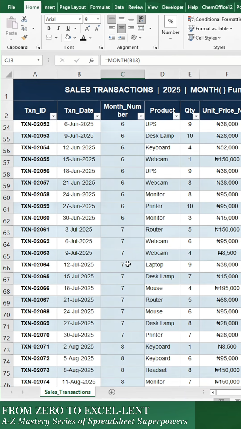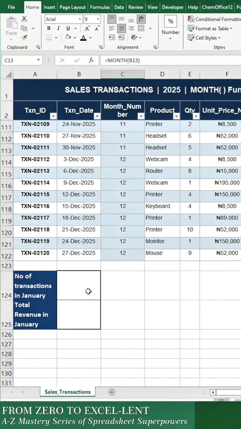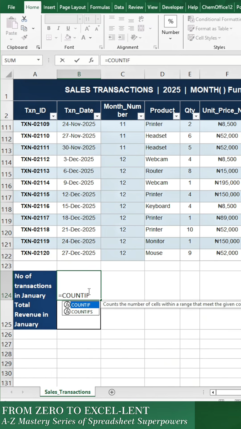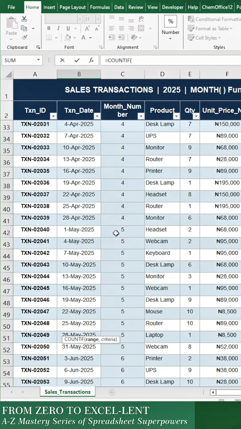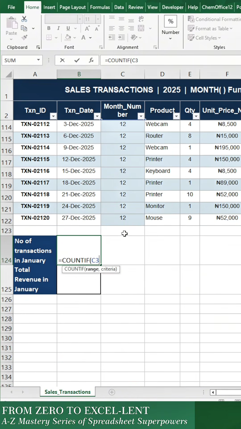So now the Month Number column becomes the engine for everything. We want to count the number of transactions that happened in January. To do that, we'll be using our COUNTIF function. So our range is the month number range, that's C3 to C122. The criteria is 1, which is January. So 9 transactions happened in the month of January.